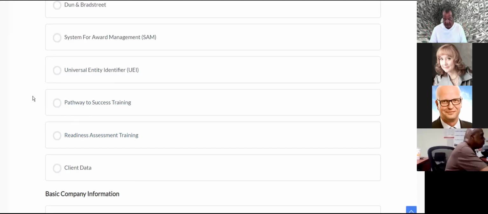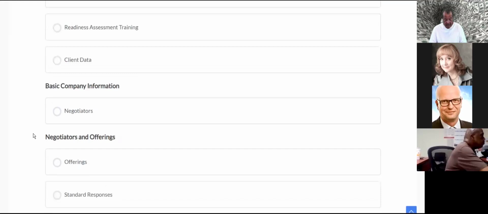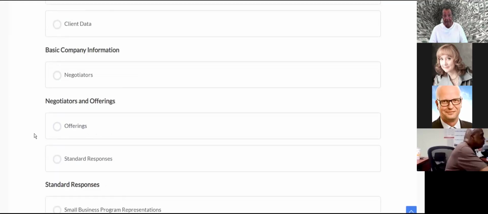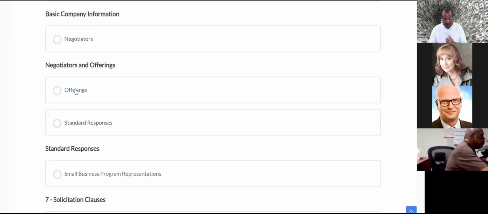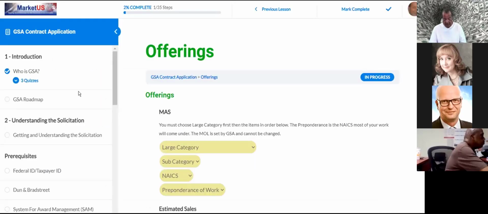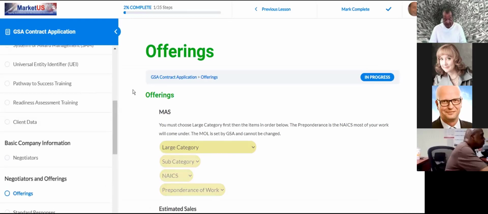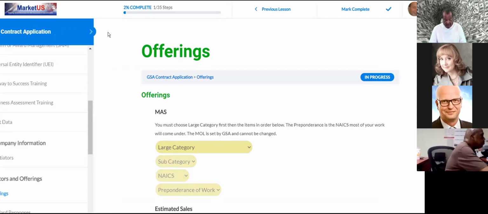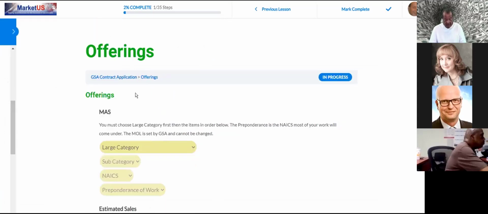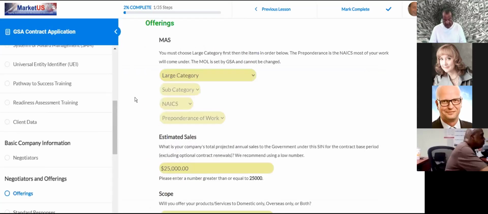As we move on, let's take a look at offerings, my favorite, because this was the hardest one for us to put together to replicate. Let's look at the offerings lesson. This is what the actual screen looks like for the learning management system. You can turn this off. You can turn this back on. But let's go down here.